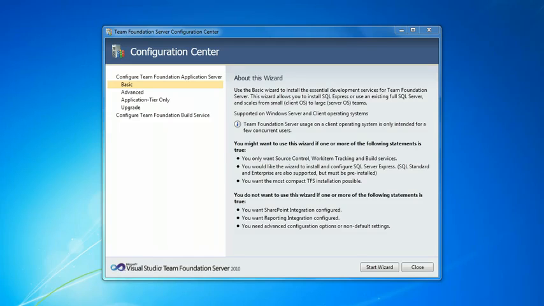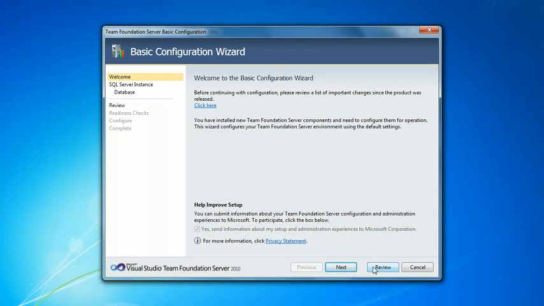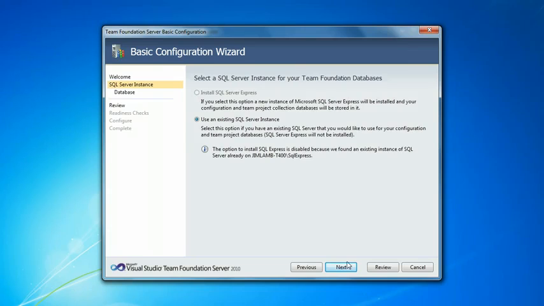This is not a great choice if you want to be able to leverage SharePoint or SQL Reporting Services integration. Those are not supported in this mode. But this is really useful if you just want to try out TFS or if you want to use it as a local store. So I'm going to start the wizard, and you'll see there aren't a whole lot of options here.